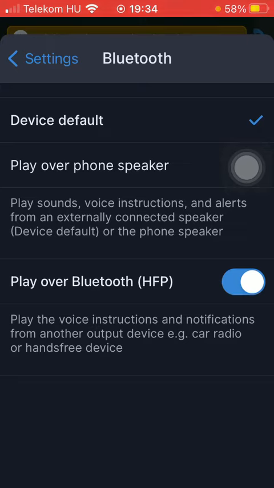And if you enable this feature, you can play over Bluetooth, play the voice instructions and notifications from another output device, for example car radio or hands-free device. You can also turn on this feature by tapping on this button down below on the right side.